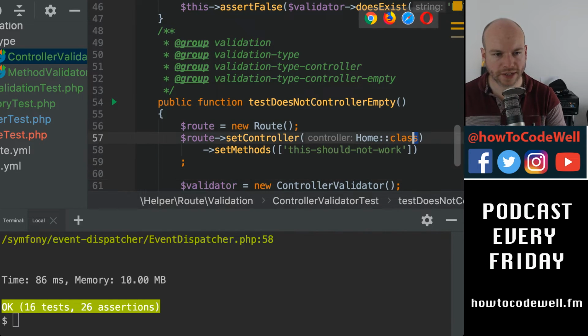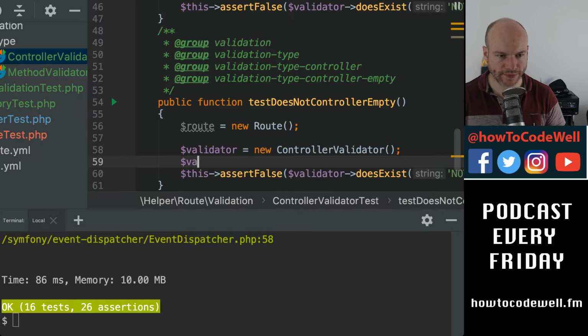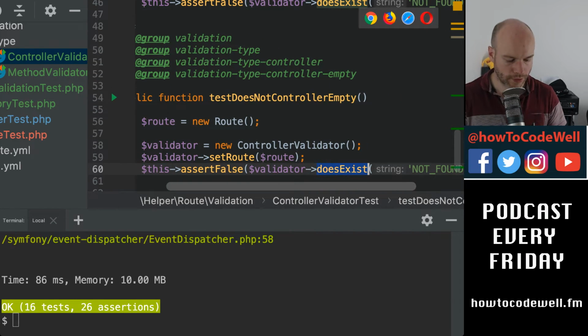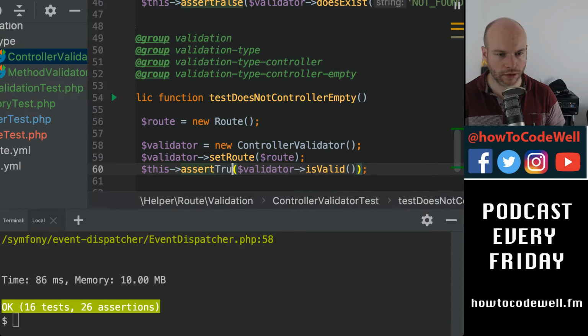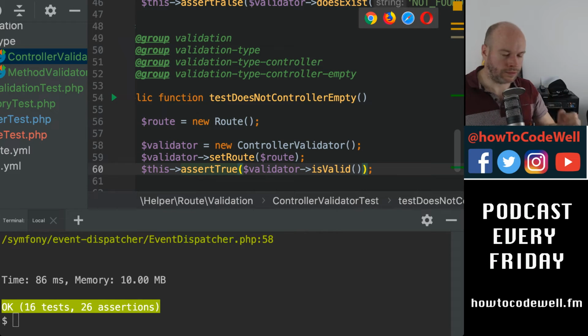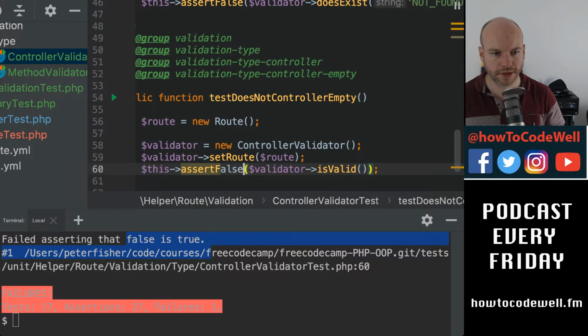So we're just not going to set any, we're just going to instantiate a new root, pass the validator, and do set root, passing in the root. There we go. And then we're just going to do is valid. So that needs to return false. If that was true, we should fail. Which it is. So that needs to return false because that is completely empty.